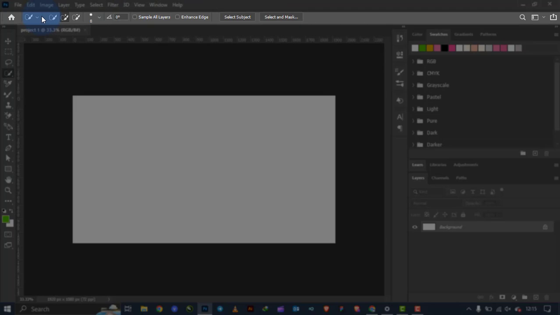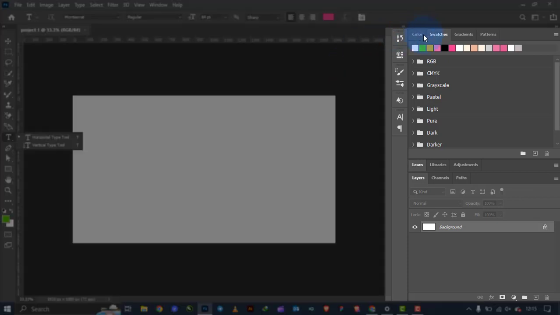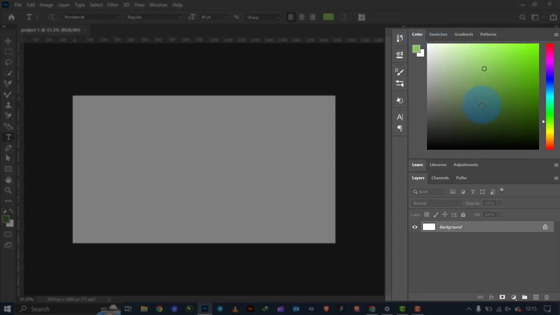The control bar changes depending on the tool you have selected. If I select the first tool, as you can see, it changes. If I go to another tool and select it, it changes. That is the control bar. Then on our right, we have our panels. This is the color panel that enables you to select any color. As you can see, if I select a color, it appears here and down here. So this is the color panel.